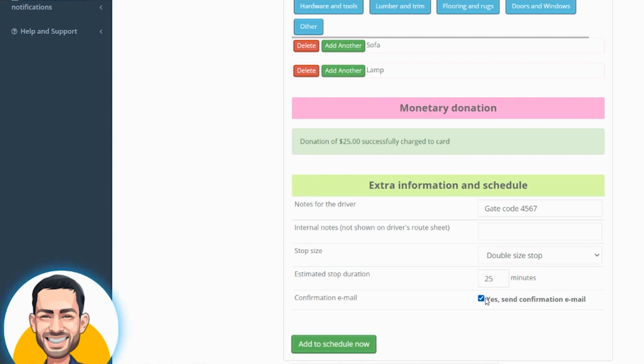Optionally, if you select the box here, yes, send confirmation email, then that will send a confirmation follow-up to your donor once you click the Add to Schedule button. Or if you figure that the phone conversation is enough for confirmation, go ahead and don't select that box and just select Add Stop to Schedule. Let's go ahead and send a confirmation email.